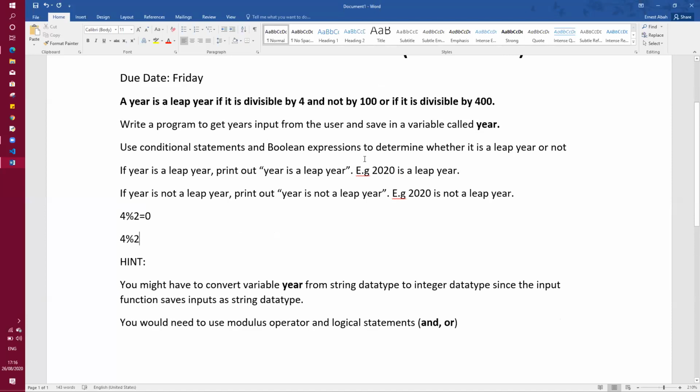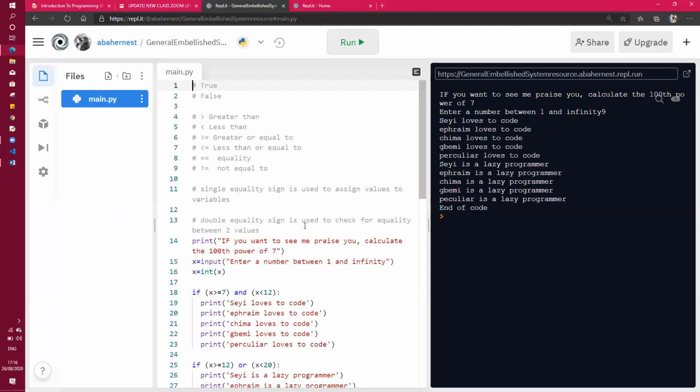Okay. You're going to use input statements. Get input from the user. After I get input from the user, convert it to an integer. The input you get from the user is going to be a year in string. So you convert it to an integer and save it in a variable called what? Year. After you do that, you're supposed to use conditional statements to check if it's a leap year. If it's a leap year, print out the year is a leap year. If it's not a leap year, print out it is not. Okay, my code is running now, hold on.